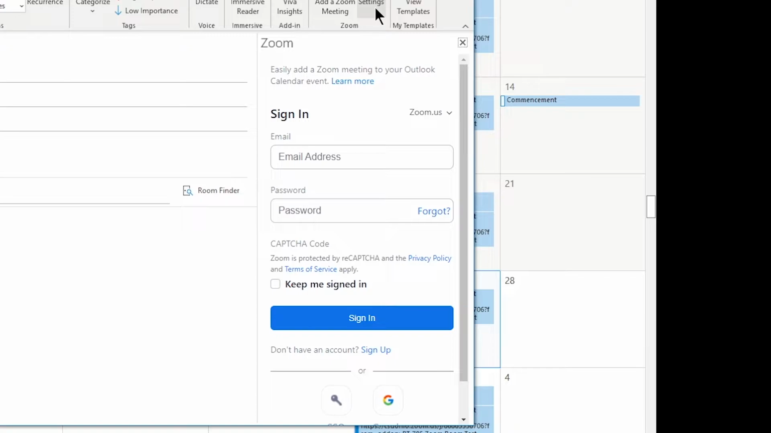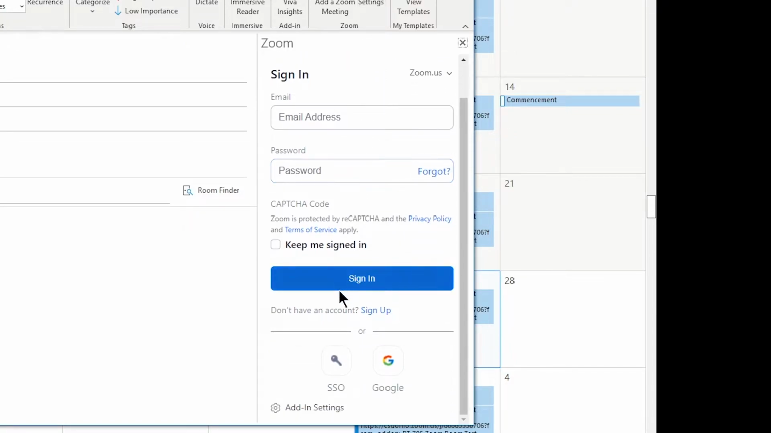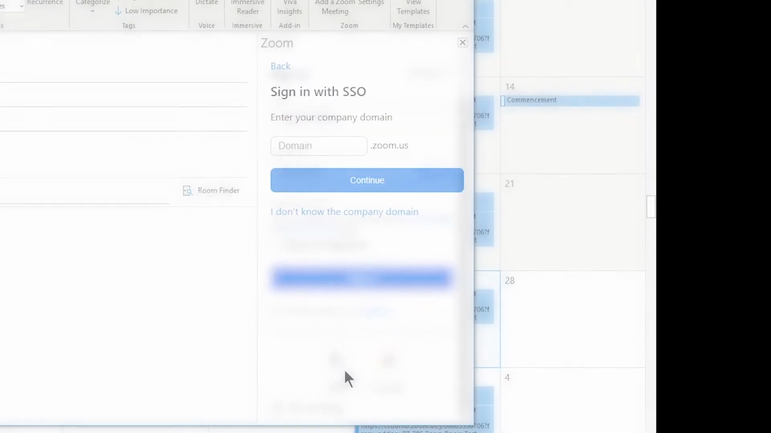If you are not already logged in to the CSU Zoom web portal, you may be prompted to log into your account at this point. Remember, always use the SSO option when logging into your CSU Zoom account. For step-by-step instructions on this process, please see our Zoom SSO tutorial.